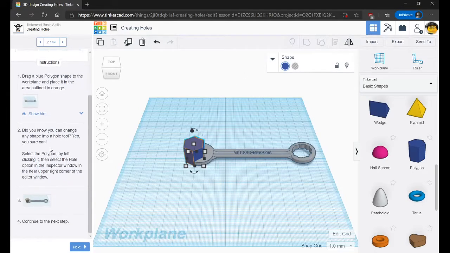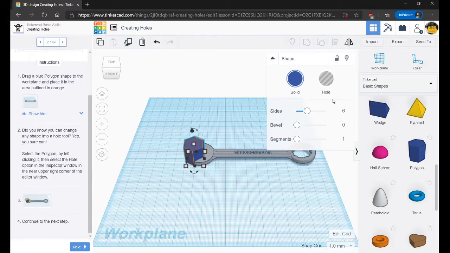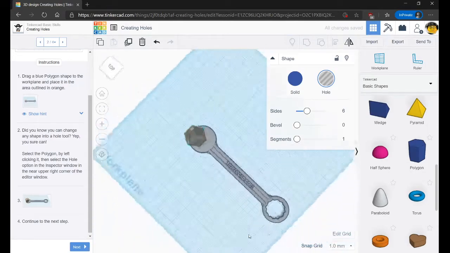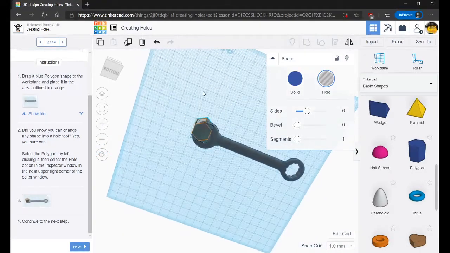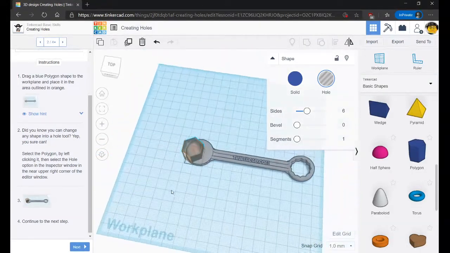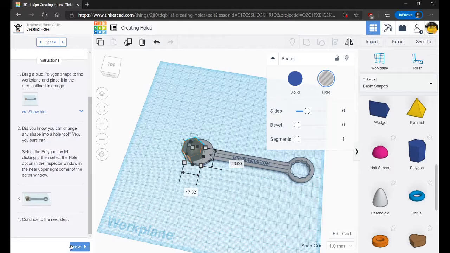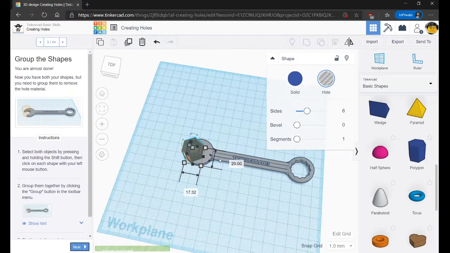So if you scroll down to the info pane, it wants us to use the hole tool to actually create a hole in the wrench. So in that shape window, apart from a color, it gives us the hole option. When we click that, that's telling the program that we actually want to remove that volume from the current objects. And it's smart enough to know where and when those two objects interact. So we're going to click next.